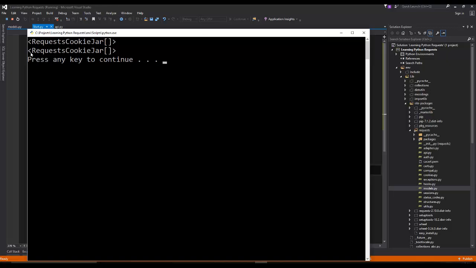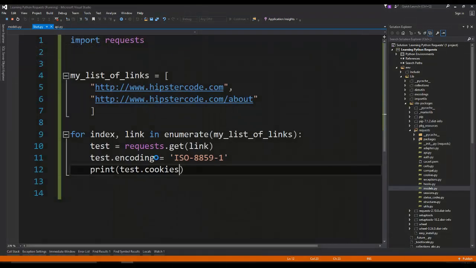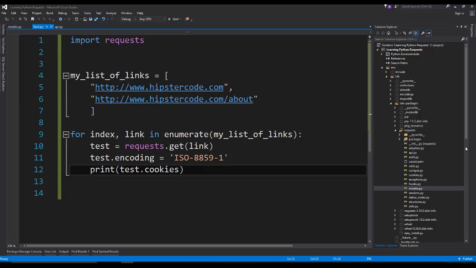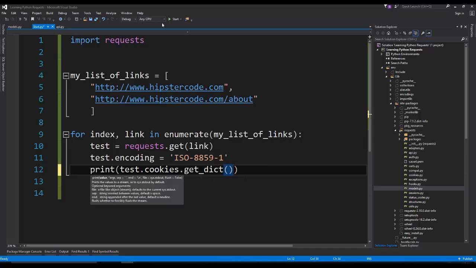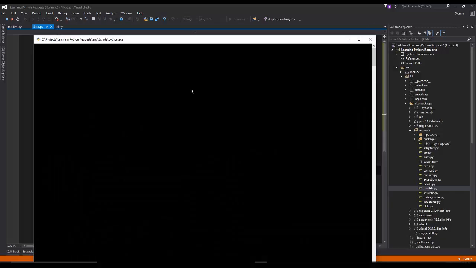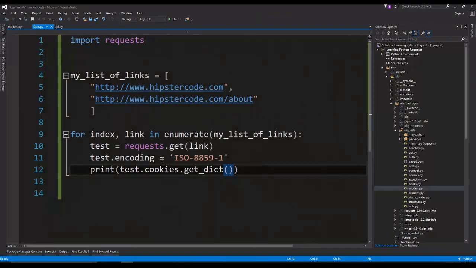So this cookie jar. So it's like, well, how do we get those values? So we could say get, I think it's called dict or something like that. And that's short for dictionary. I don't remember. This might not be right. Okay, that is right. So you can see that there are no cookies being retrieved from our Python requests going to hipstercode.com.